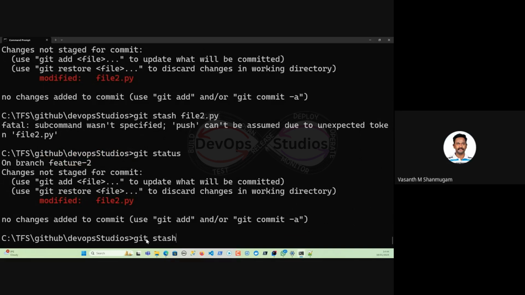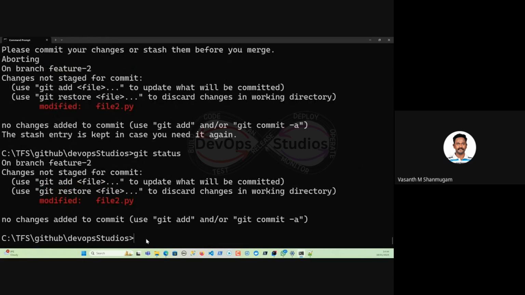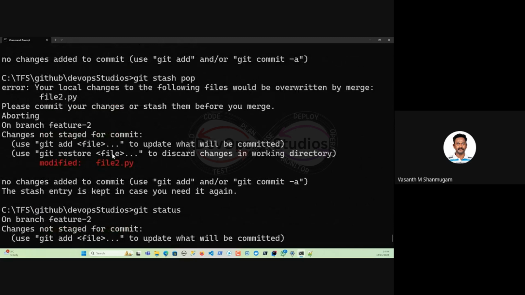And there is one more thing, git stash pop. This will tell you that there are no changes to commit, and the stash entry is kept in case you need it again. So when I do a git status now, it will still have that file. I think it's not working here. Fine.